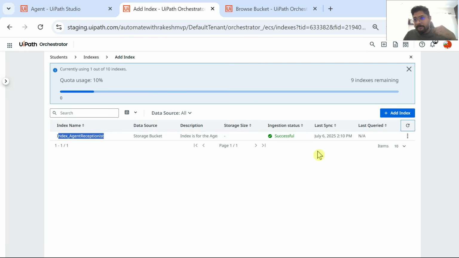After refreshing for some time, you see I got this marked as successful. That means the index is created. Index means it can tell the bot where to go and where to look for the file. So the index is created.